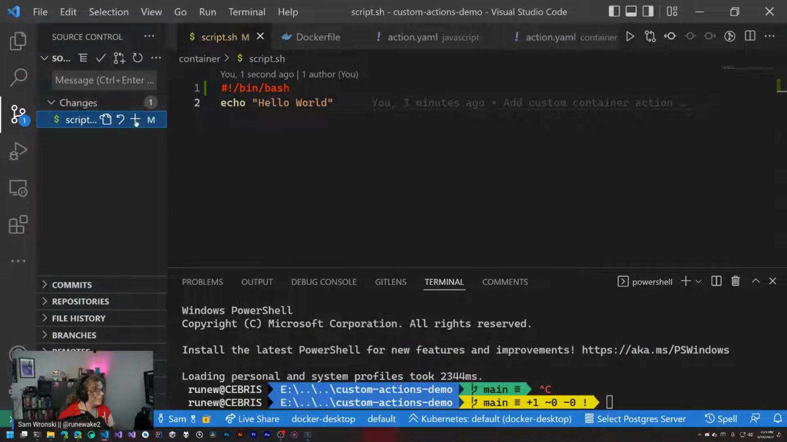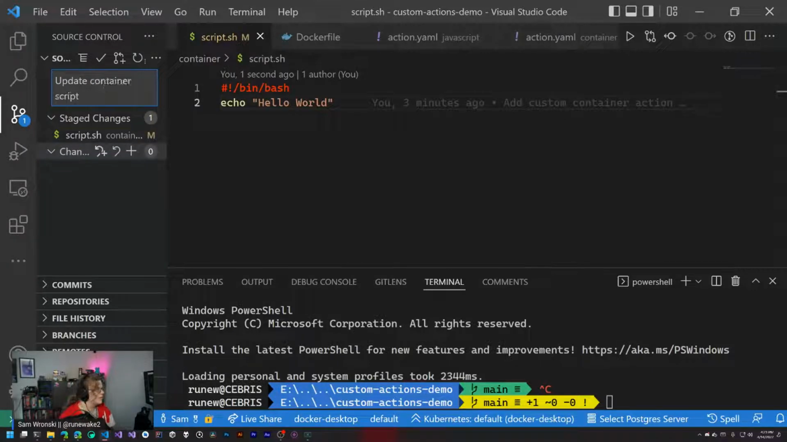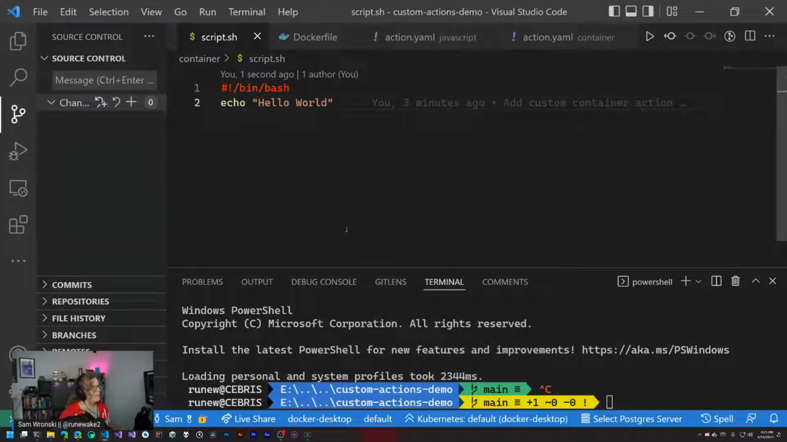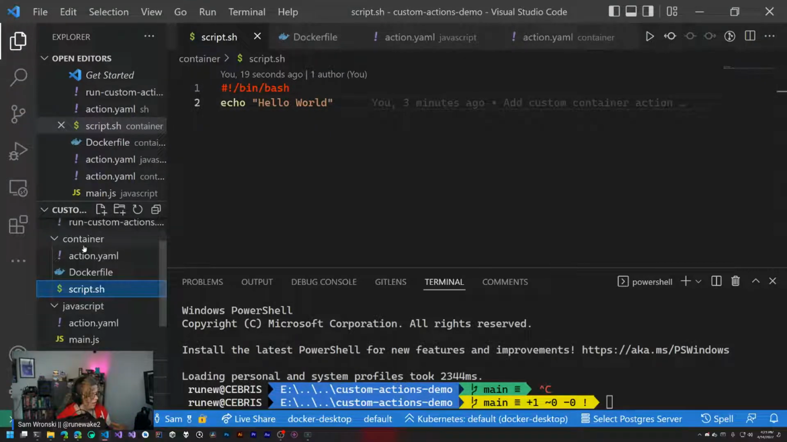So let's try this. This is one of the ways that you can debug these things. We're going to do this live. Update script, container script. There we go. If we do that and push that up, we'll be able to see if that actually changes anything. It might, but we'll see. There are some changes that I just made in between all of this. So we'll see. But these are, I guess, the three different ways you can run these containers or these actions.